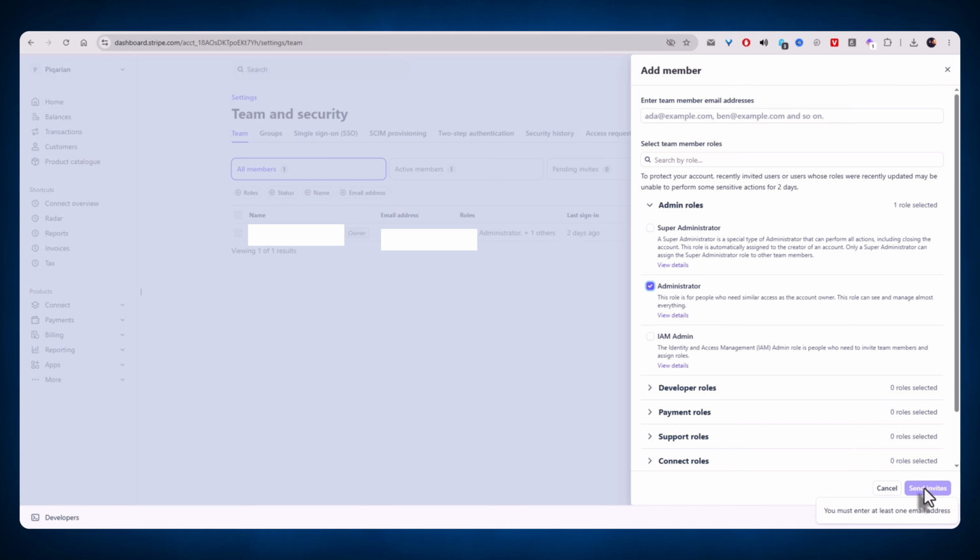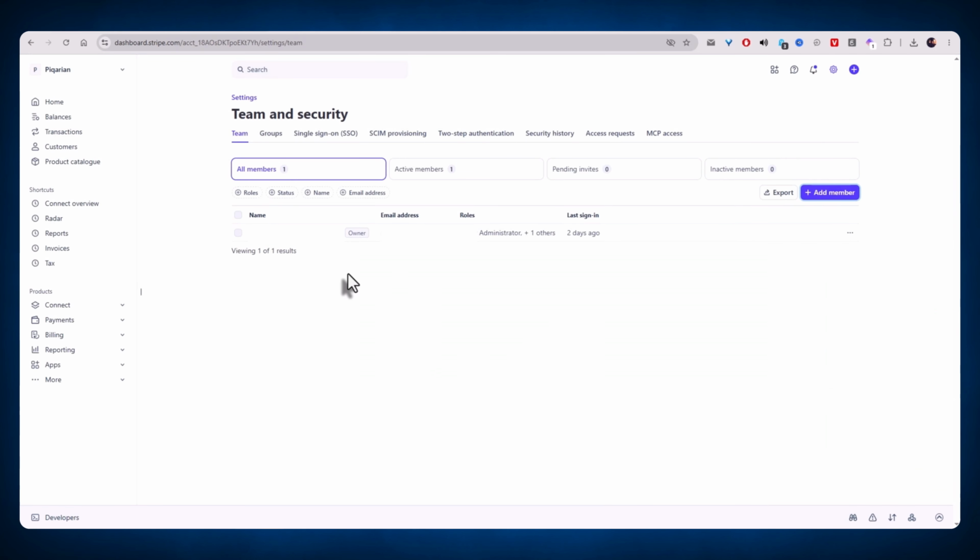The recipient will get an email invitation to join the team. In my case, I always tell the new person to check their inbox immediately because they need to accept the invite and create their password to log in. Once they accept the invite, refresh your team settings page. You will now see their name listed as an administrator.